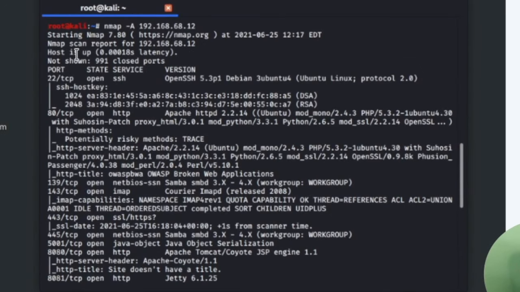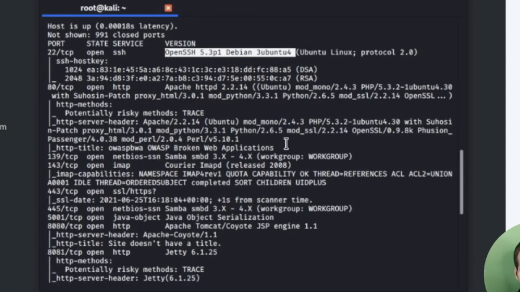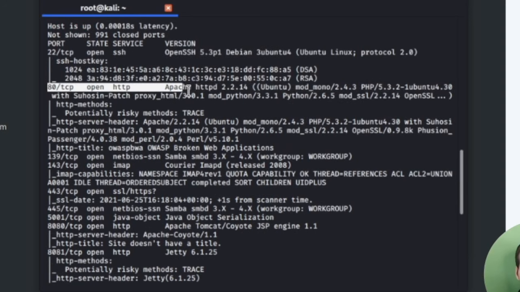And what you can see is, again, it's going to have all the same ports, right? Here's that secure shell, but it's telling us more. OpenSSH version 5.3p1. It's a Debian version, right? So it's probably a Debian Linux box underneath. Here's that web server, right? Port 80. It's running Apache version 2.4.3 with PHP 5.3.2.